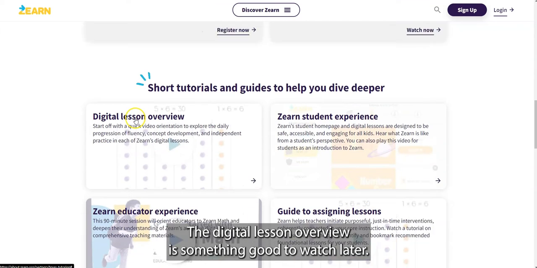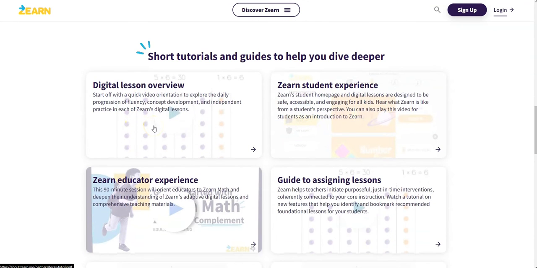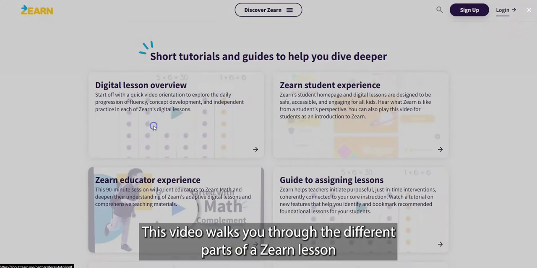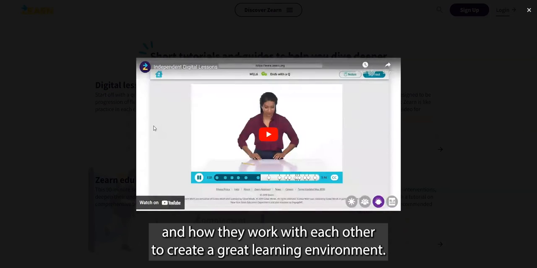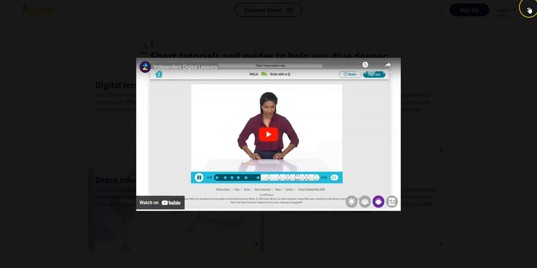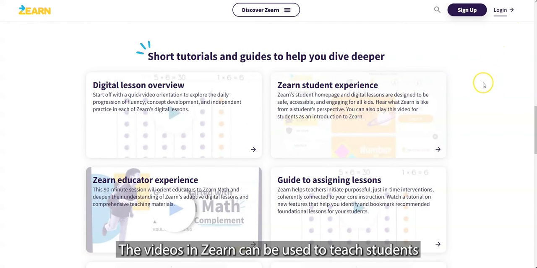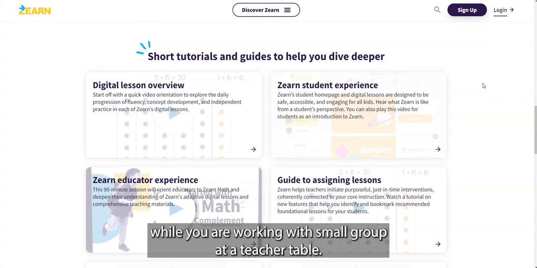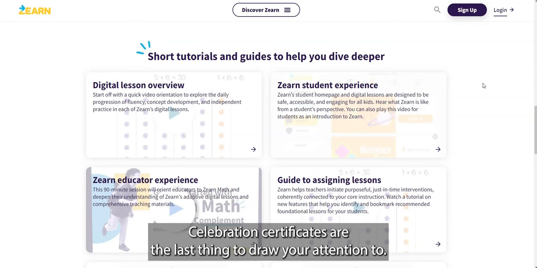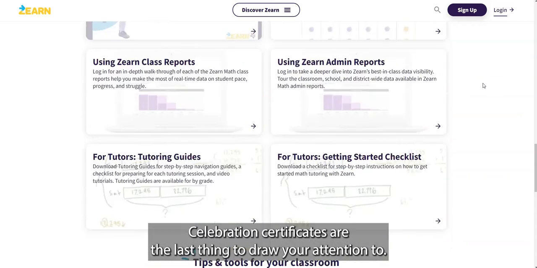The digital lesson overview is something good to watch later. This video walks you through the different parts of a Zearn lesson and how they work with each other to create a great learning environment. The videos in Zearn can be used to teach students while you are working with a small group at a teacher table.